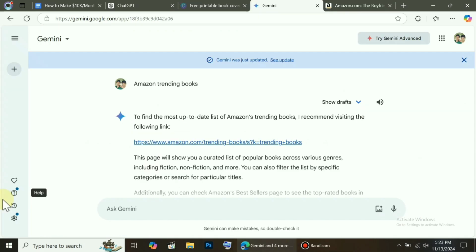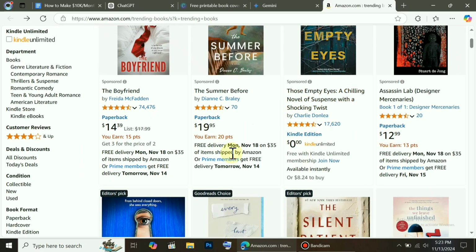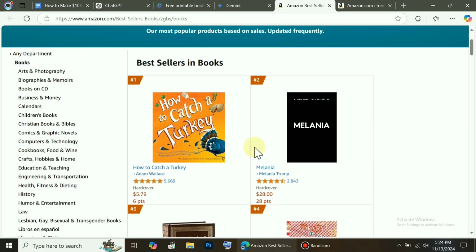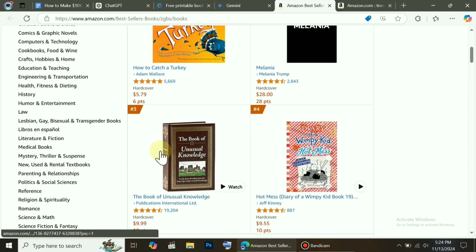If we take a step back, Gemini provided us with two links. One of these links was related to trending books, showing which books are currently popular. By exploring these, we could see their prices and identify the best books. Scrolling down a bit, Gemini also presented us with a list of bestseller books and their top publishers. Here, we can see details like How to Catch a Turkey and other bestsellers from publishers such as Medina Trump and Adam Wilks. These publishers are leading the market with their best-selling books.